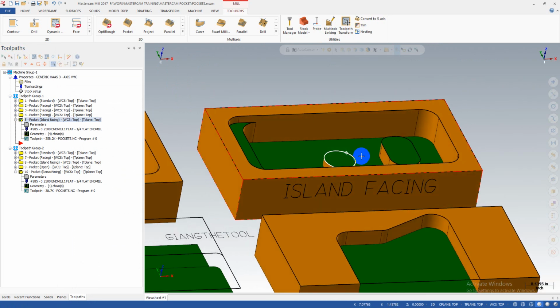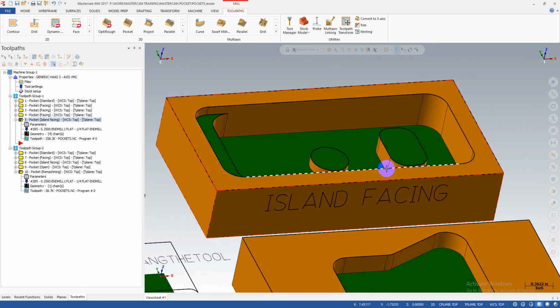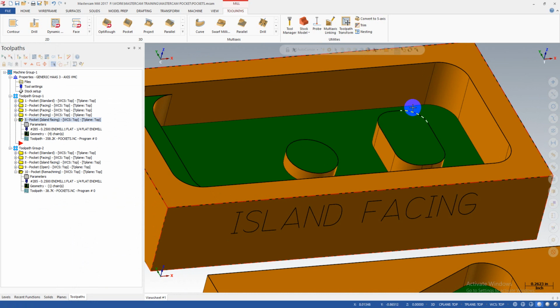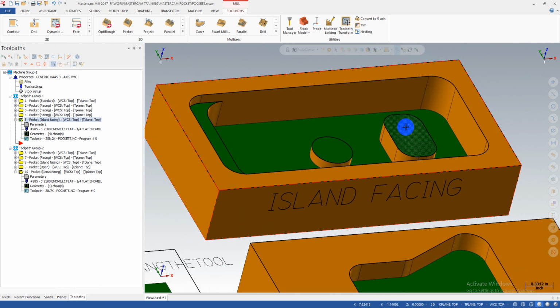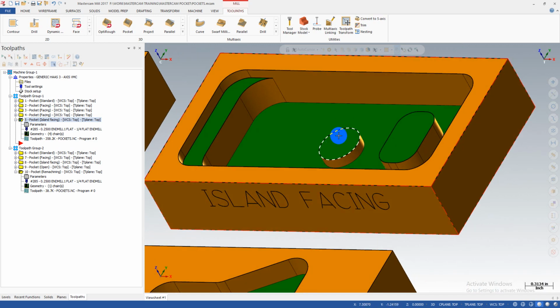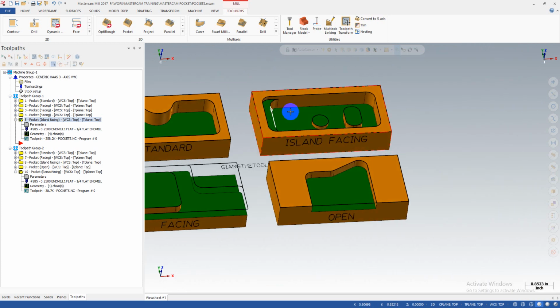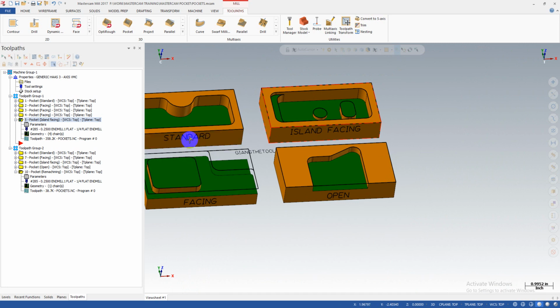Alright, so we just finished about the island facing. There's just one thing you need to remember, that for the island facing pocket toolpath, the chain define the boundary of the islands must be put in the correct depth. Yes, that means if this island have the depth of minus 0.375, this chain must be put at the same depth. That means minus 0.375. Yes, and similar to this island. Okay, that's the difference between the island facing with the other pocket toolpath.